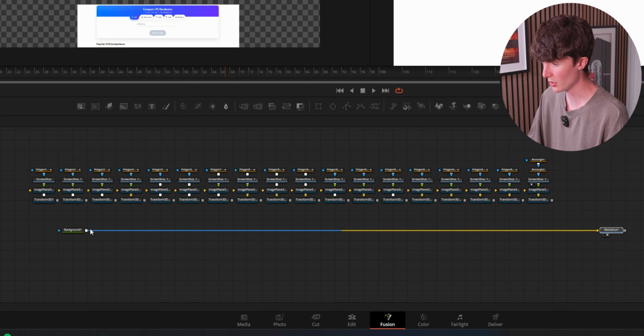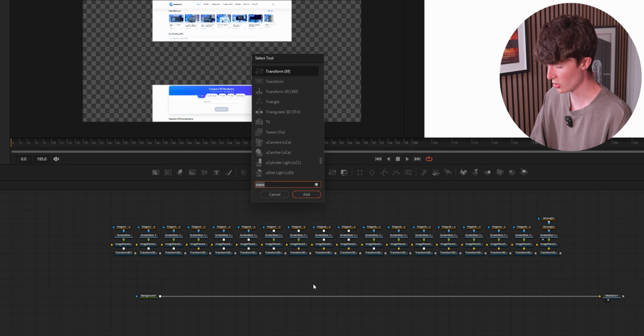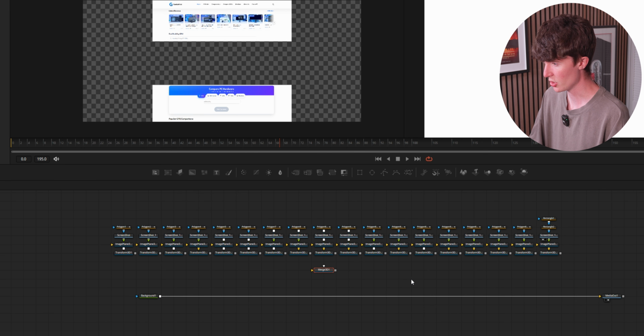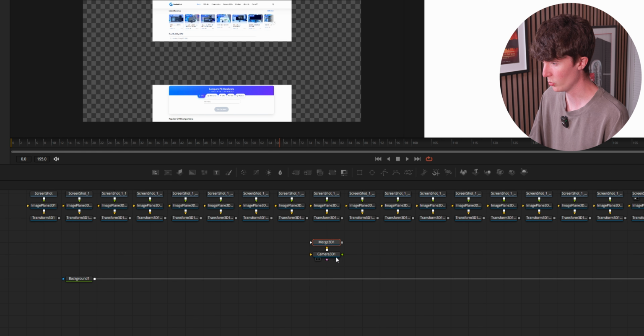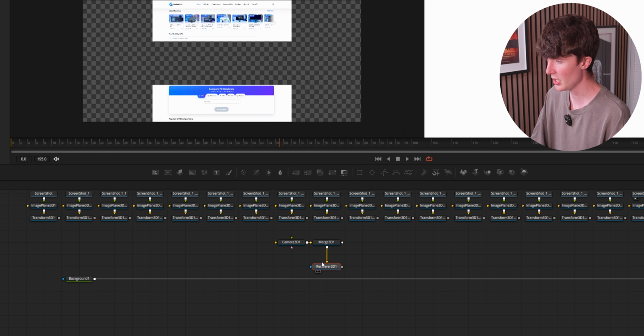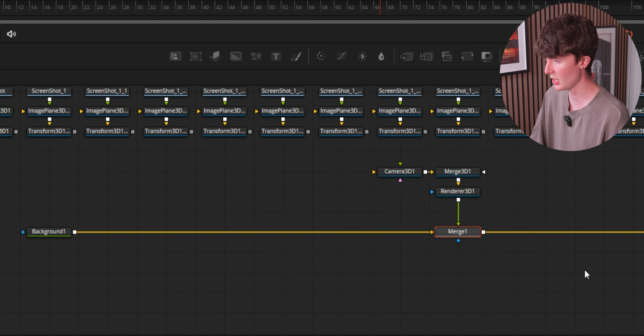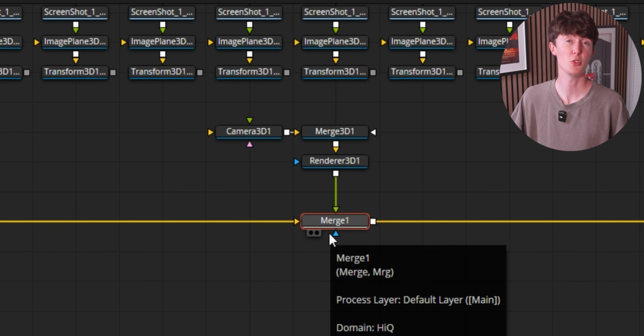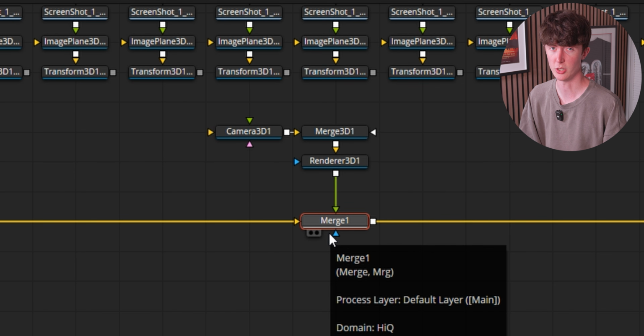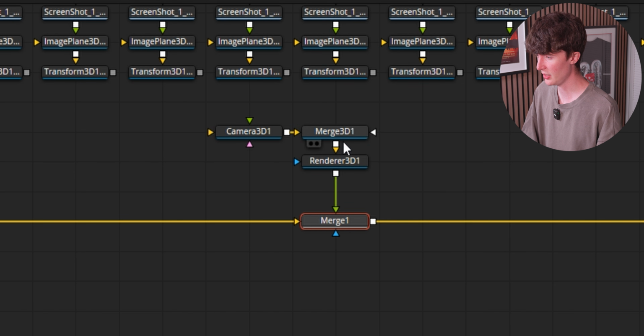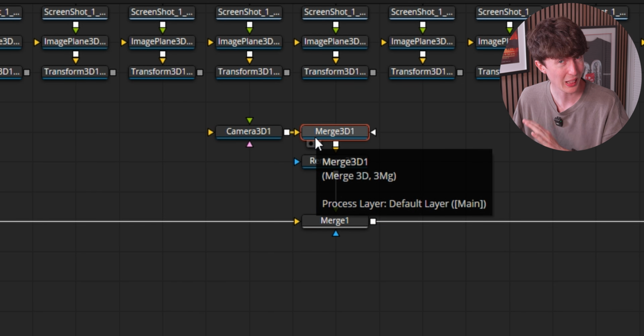Then I'm going to press Control Space and search merge. We're going to use the merge 3D node here. And then I'm going to search camera 3D. And then I'm also going to search, while selecting merge 3D, renderer 3D. Then from here, you can select the render 3D output and apply it to the background output just here, and it'll create a normal merge. If you guys have used basic Fusion node trees, you might be familiar with this merge node. But this merge node here and this merge 3D node behave in completely different ways.